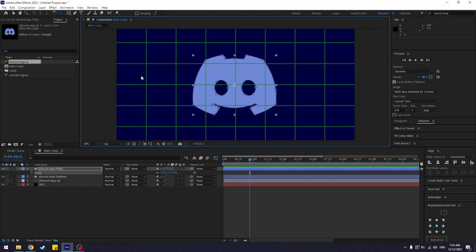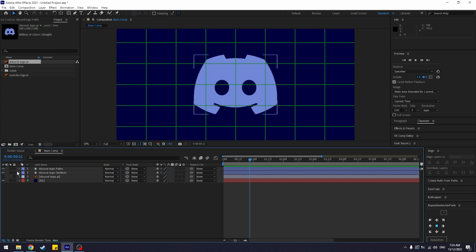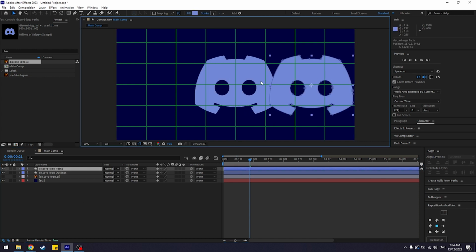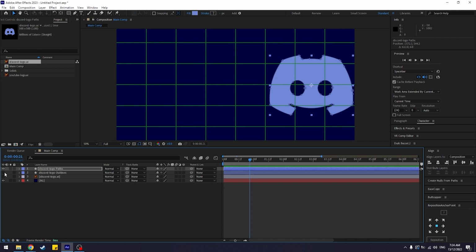And I'm just going to move it just a little bit to the center. And once you are here, you should have 2 of these logos, right? So you can already disable the Discord logo outlines. So Discord logo outlines and Discord logo.ai. Your logo layer, the vector file, and the outlines file should at this point just be turned off or deleted. We're not going to use it anymore.